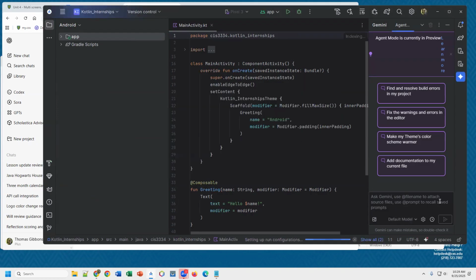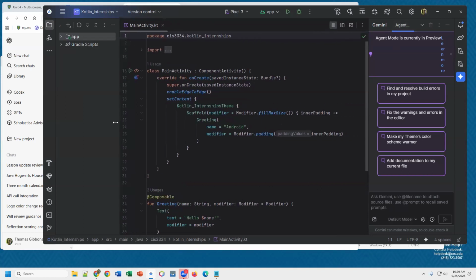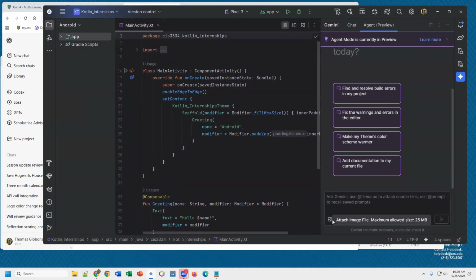And so it has a little better AI. It has Gemini where you can just ask questions, but also has an agent mode where it can modify your code directly for things. And it should have context here. It should see your whole project.